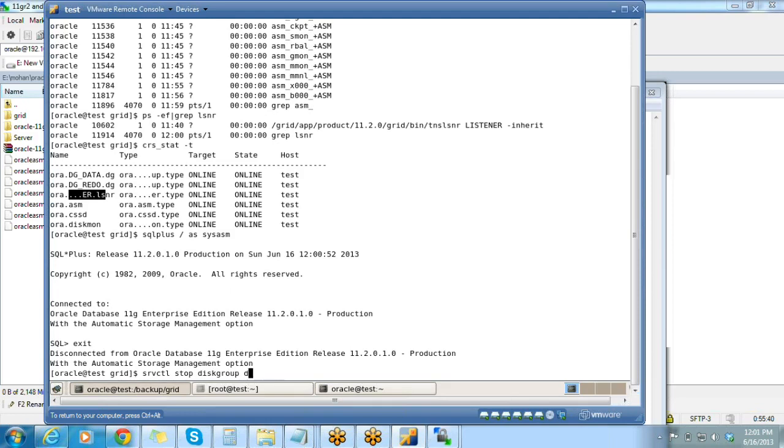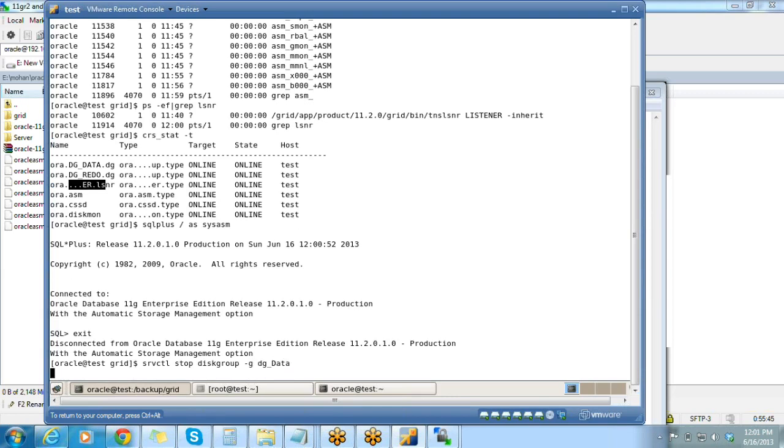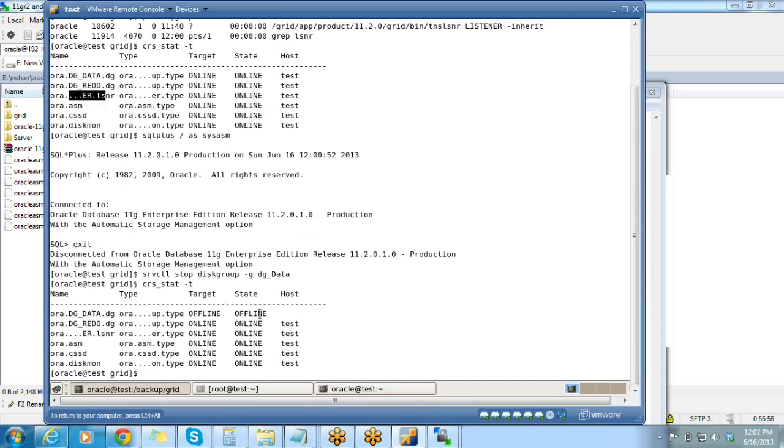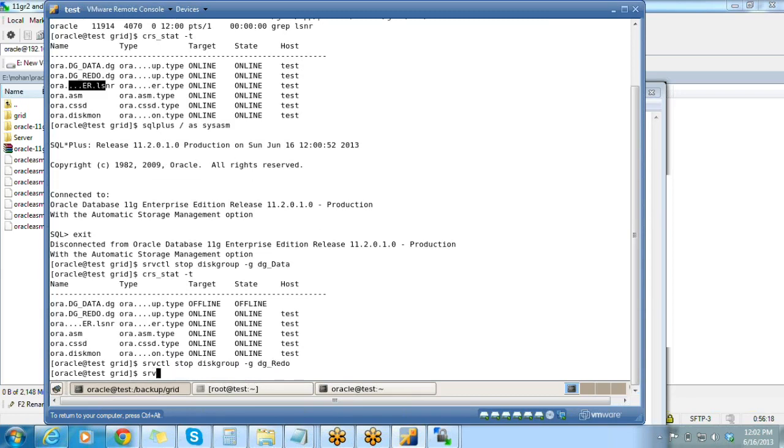Actually, even now, see here, it is showing rebalancing. The power is 1, but it has actually completed now because there was not much data to redistribute. It was an empty disk. If it had to do some work, it would have given the estimated work, estimated time, and the remaining time. It will also show you the power, and if you want to change it, alter diskgroup dg_redo rebalance power, and you can specify the number which you want.